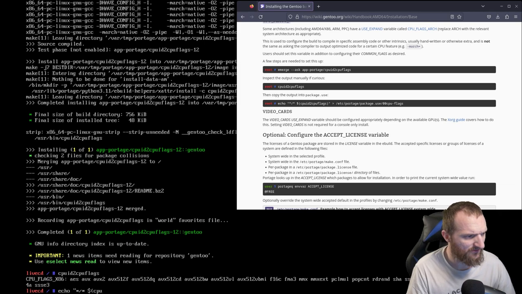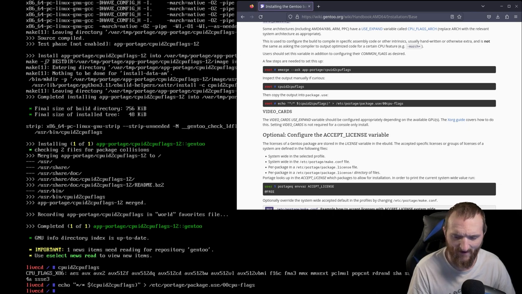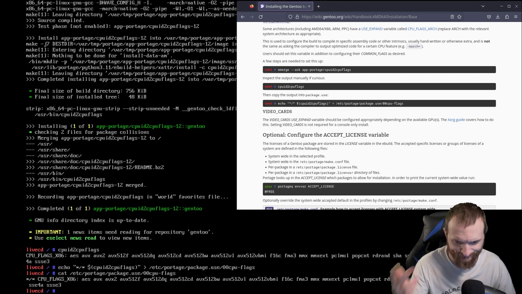cpuid2cpuflags. And that is a long and convoluted etc portage package.use cpu-flags. Okay, cool. And now if we cat that, we can see exactly what it wrote. There we go.